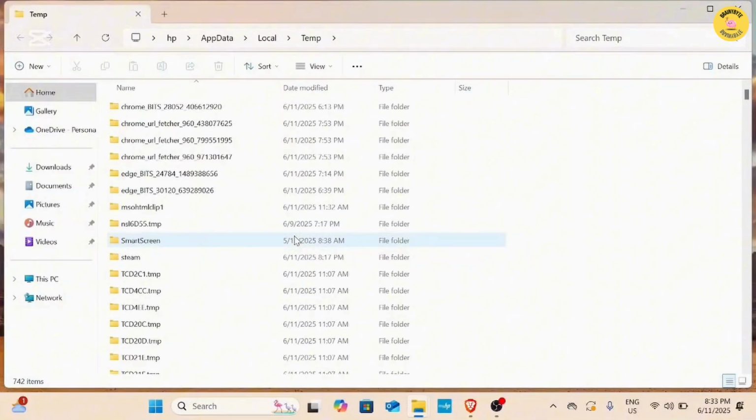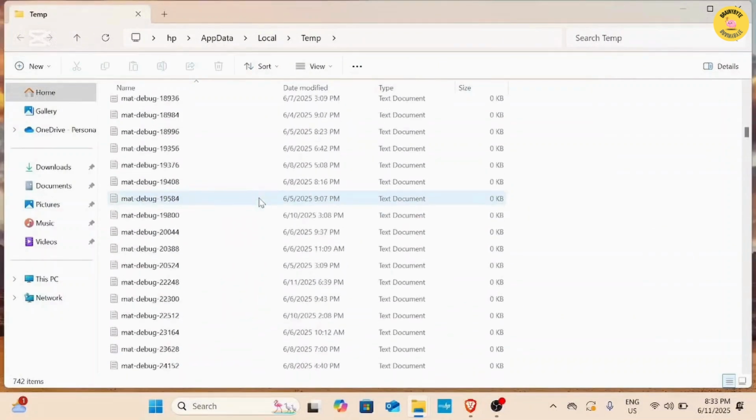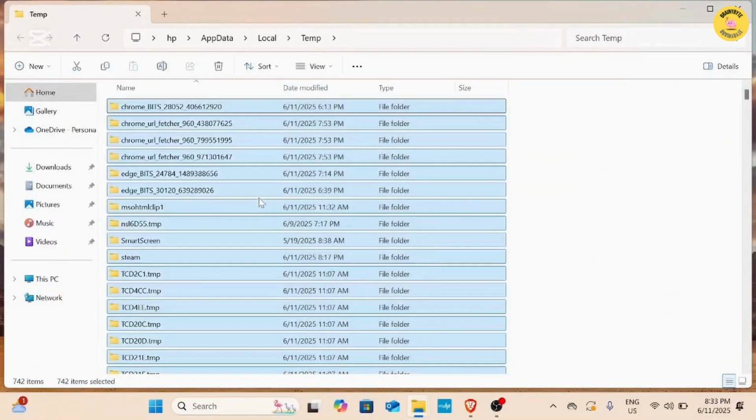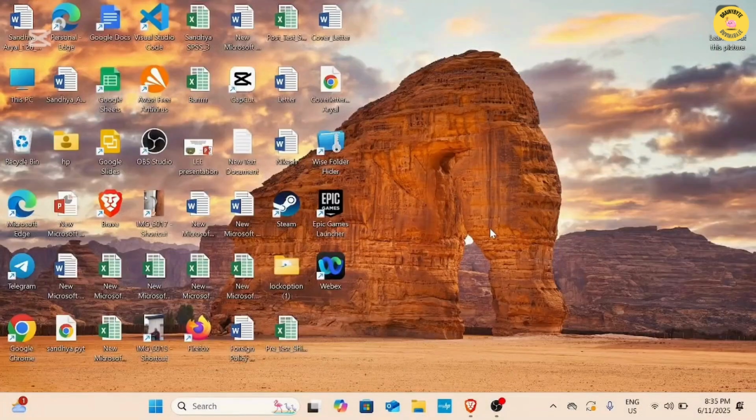Now, as you can see that this opens all the temporary files that are in your computer, you need to simply go ahead and press Ctrl A in order to select all of that, and from here you need to click on delete. And that's it for today guys.